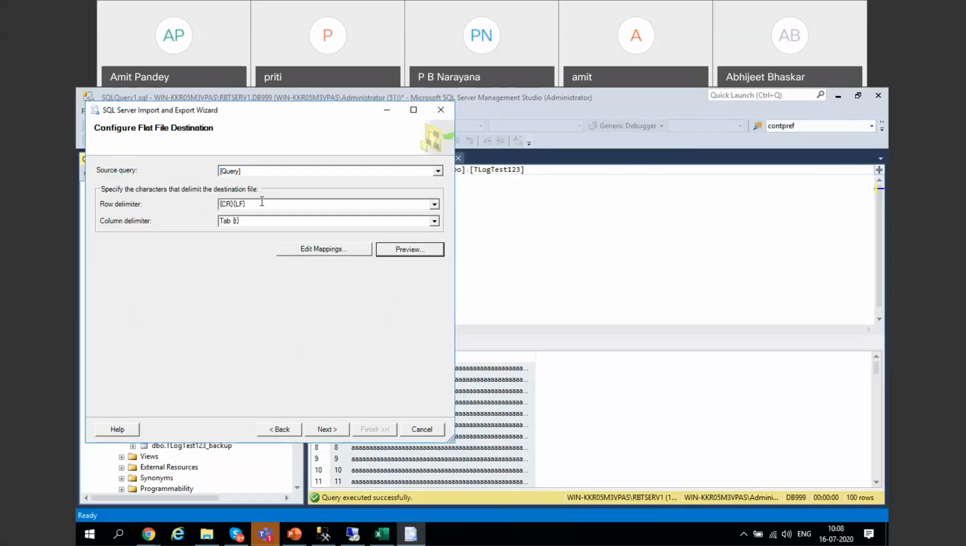Row delimiter we leave at default. CRLF means enter. It means first row, then enter, second row, then enter, then third row, like this. So CRLF is actually enter. After every row there will be an enter, and then I can say next.